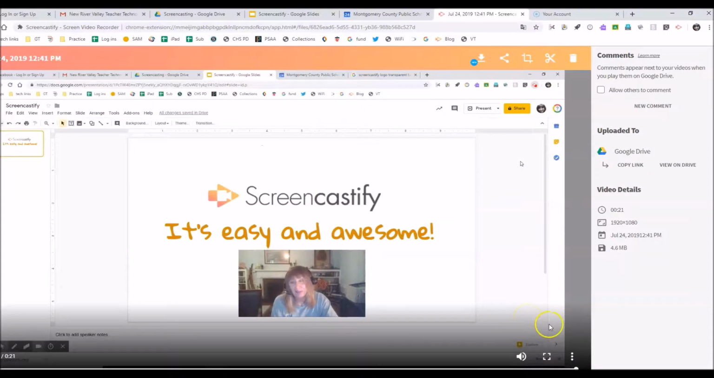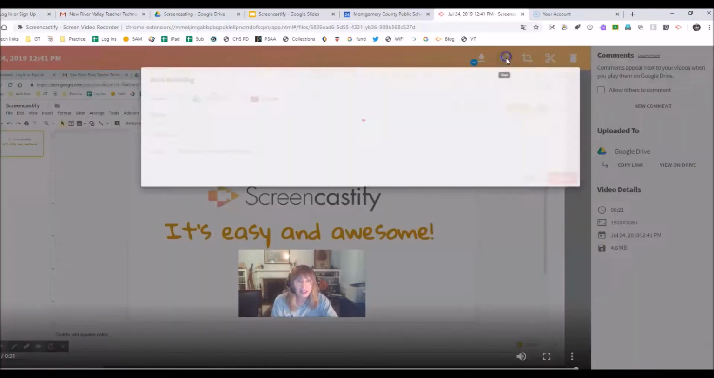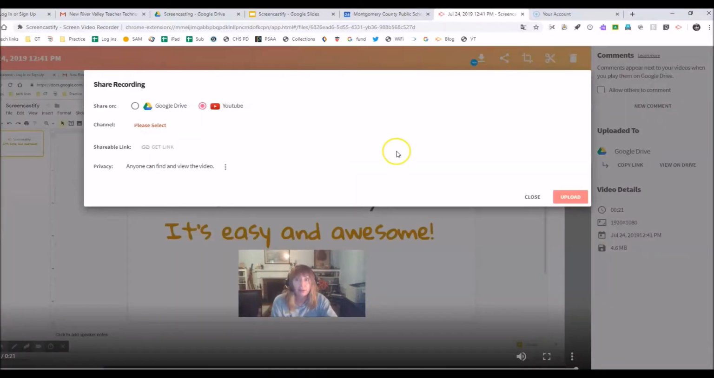One of the things that makes Screencastify so awesome is that once you've stopped your recording, it's so easy to share it and save it. So you'll see a preview once you click on Stop Recording, and then if you click up here where it says share, you'll notice you have a couple of options.